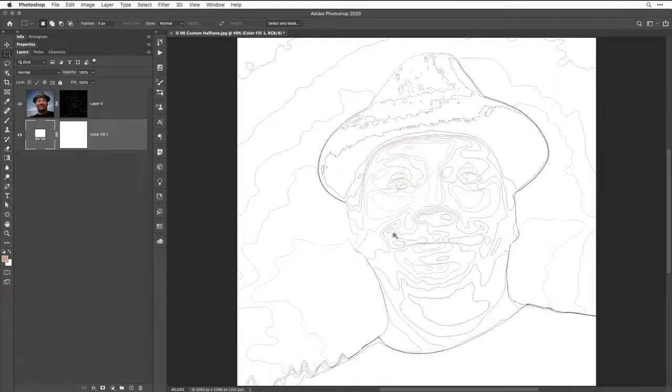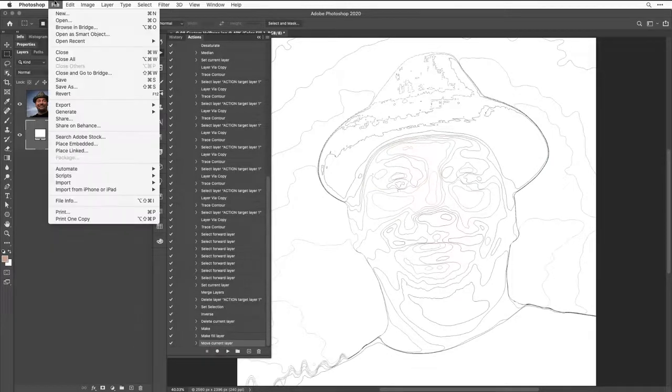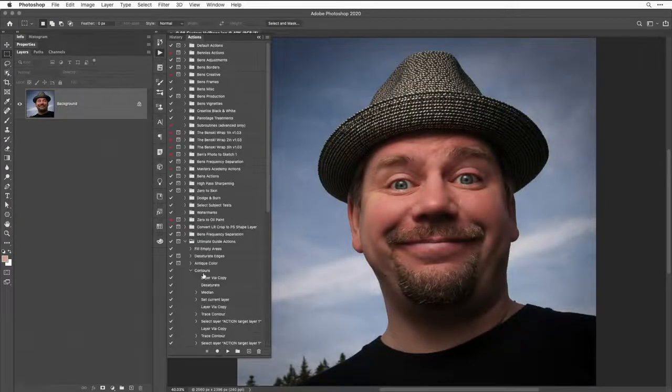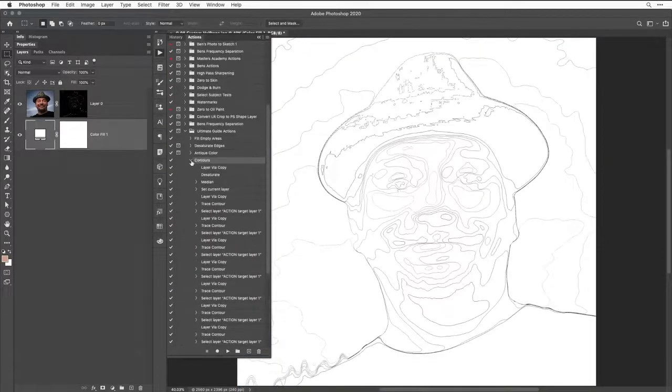So now I have my end result, and in my Actions panel, I can finally hit Stop. And now we can test it. Let's revert the image. Let's find the top of that action. Let's hit play. And you can see our end result.